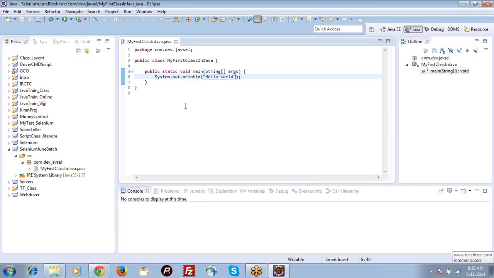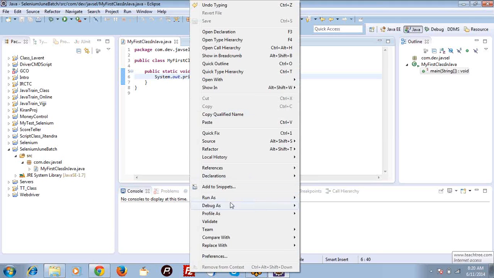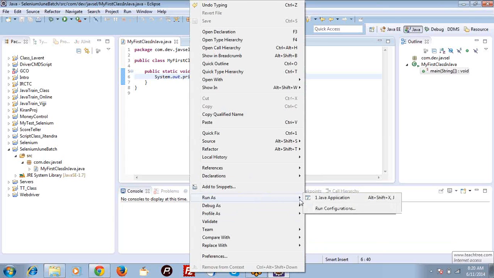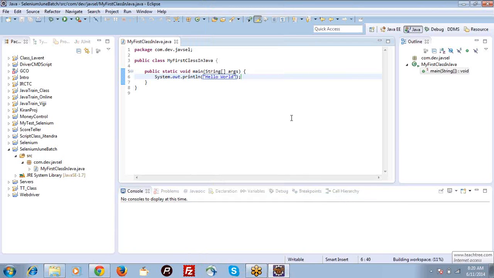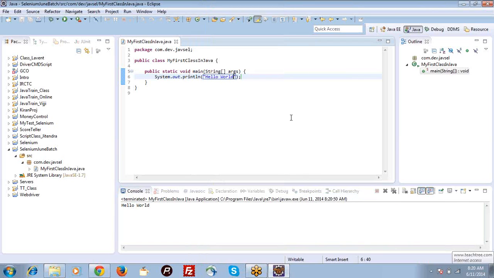So after writing the program, in this way you can run it. Right click on it. There is an option, run as Java application. Go to that, run as Java application. If you click run as Java application, it will run the program you have created in Eclipse. Okay?